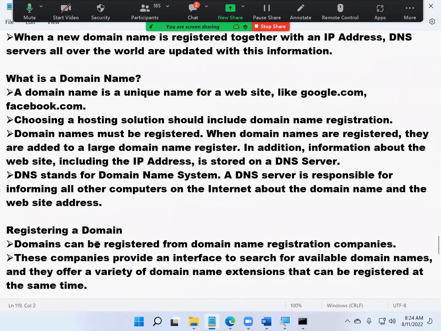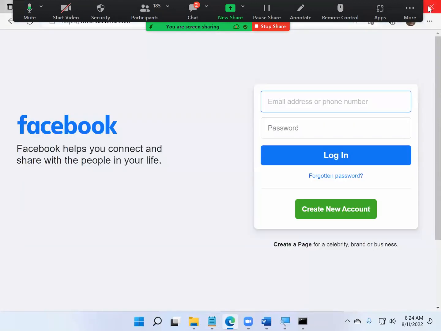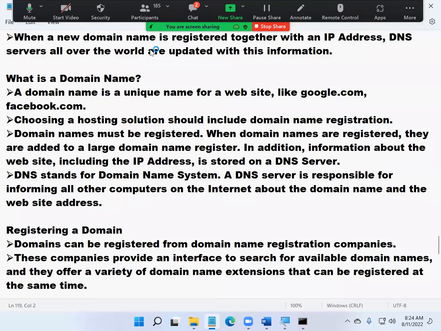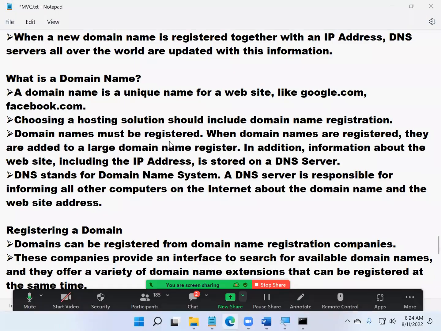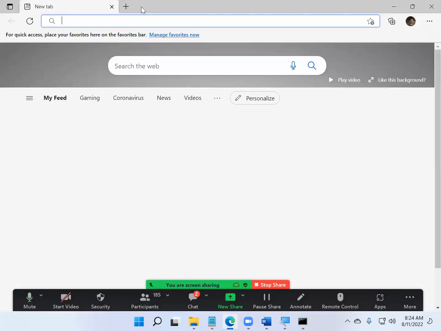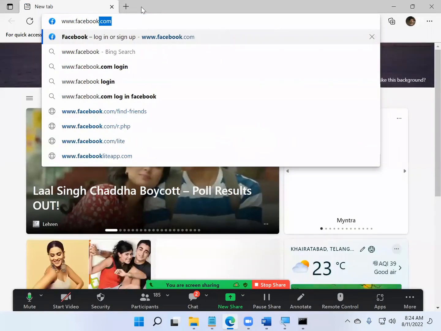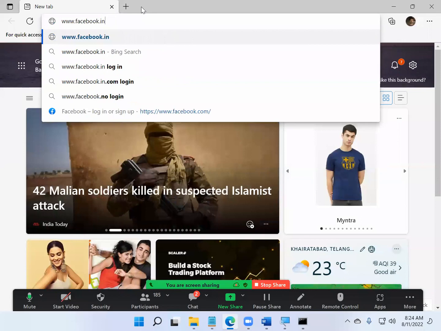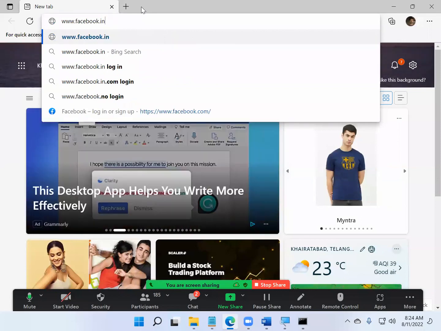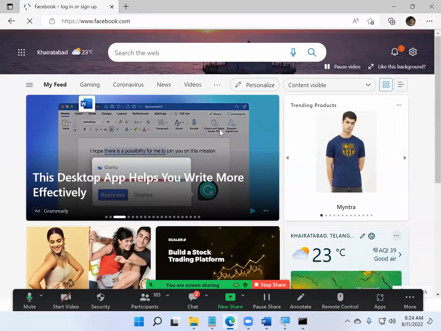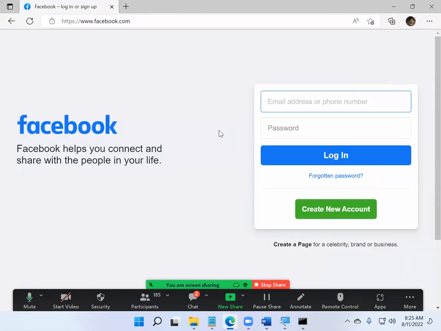Extension change. Suppose you have facebook.com. Can I register facebook.in? First, let us verify whether it is available or not. If any website is running on facebook.in, I cannot register it. So let us see, facebook.in. When I just say facebook.in, it went to facebook.com, see?